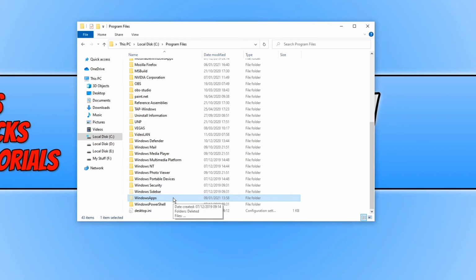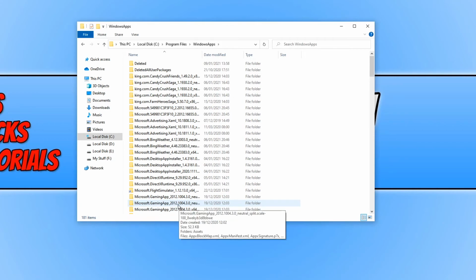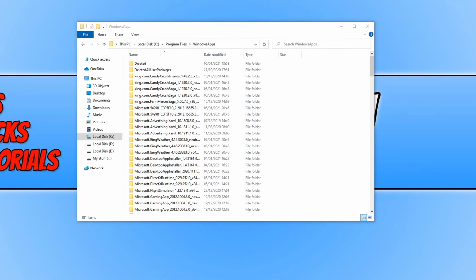If I double click on Windows Apps now, there we go. As you can see, I can now gain access. And that is how you access a folder that you don't have access to.